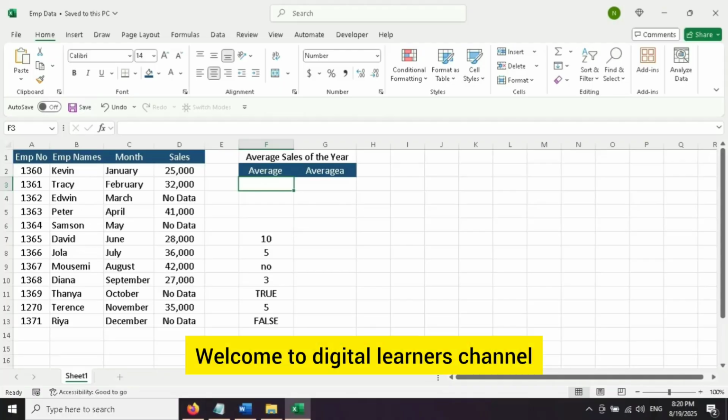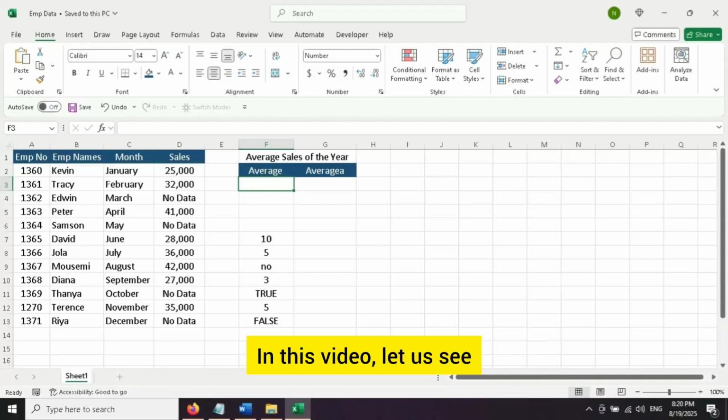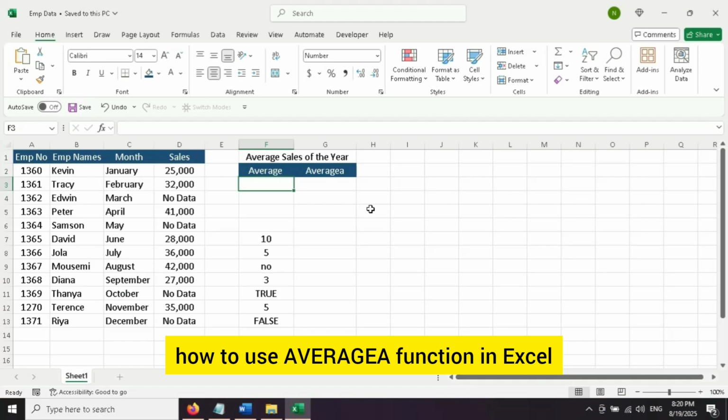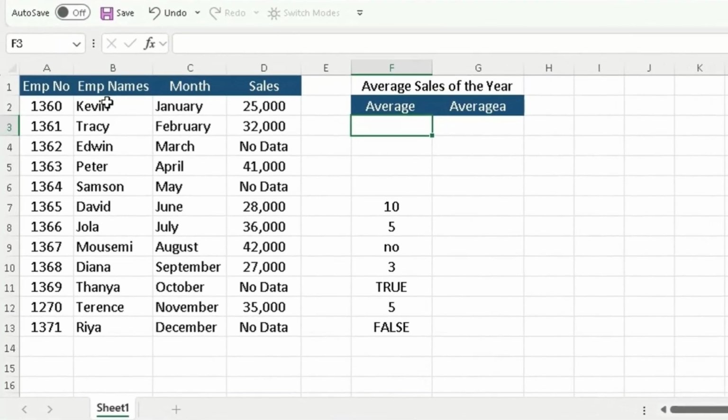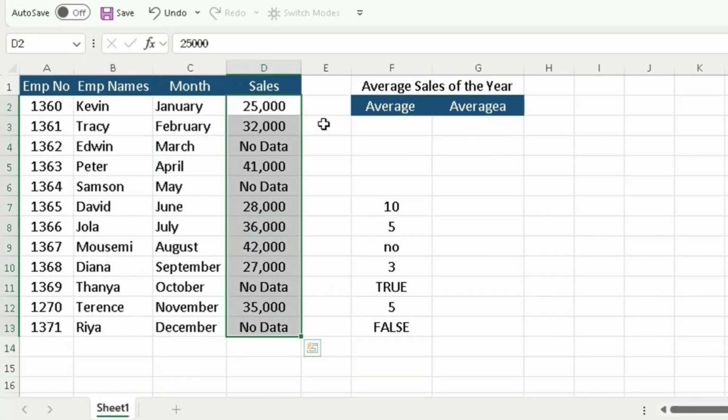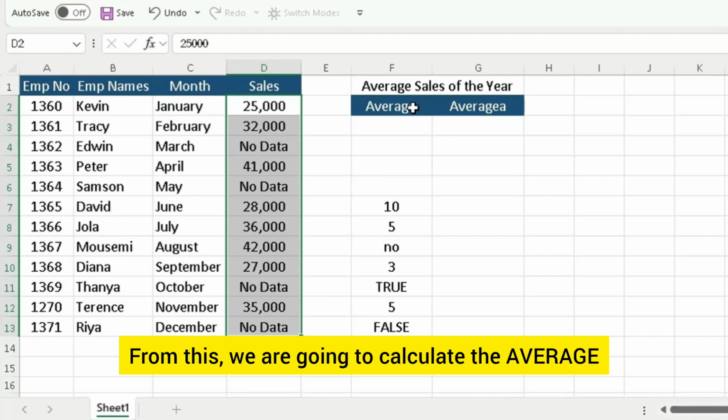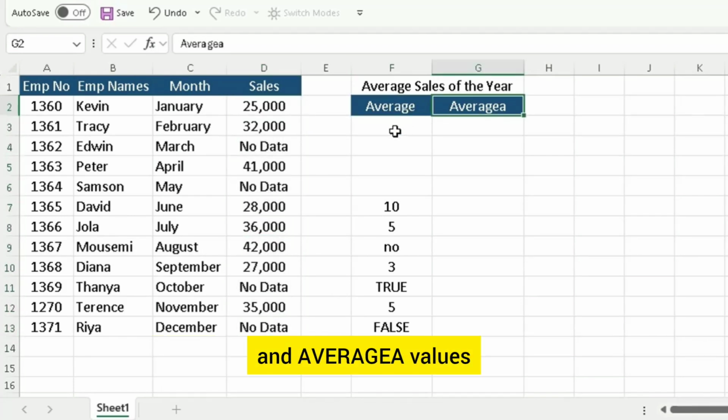Welcome to Digital Learners channel. In this video, let us see how to use AVERAGEA function in Excel. First, I open an employee data worksheet. Here, the name of the employees and their sales values are given. From this, we are going to calculate the average and AVERAGEA values.